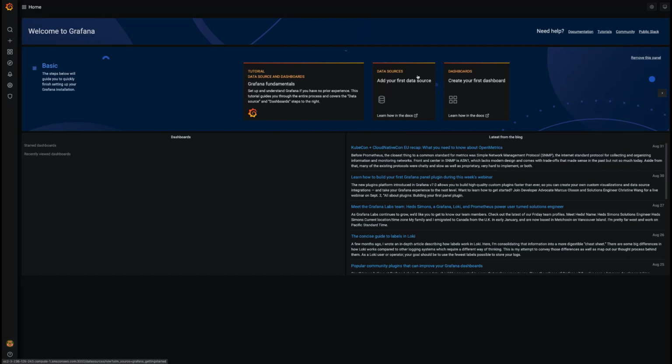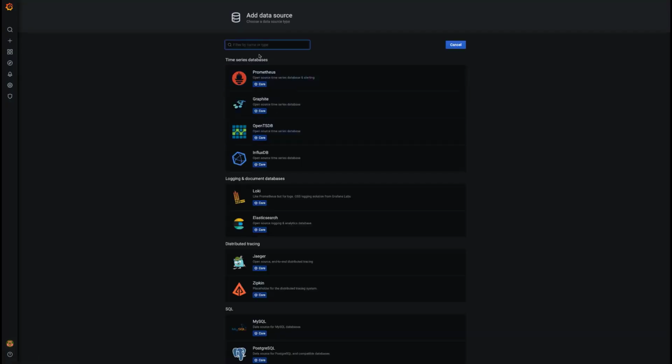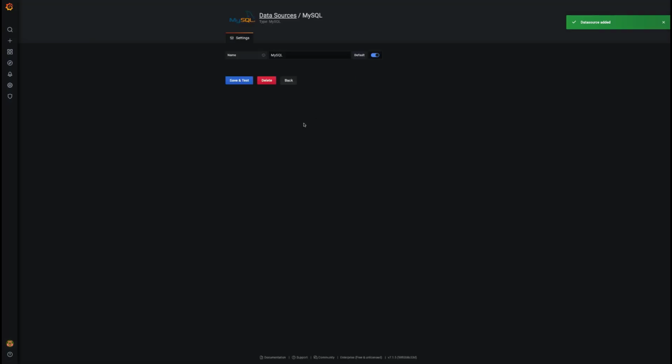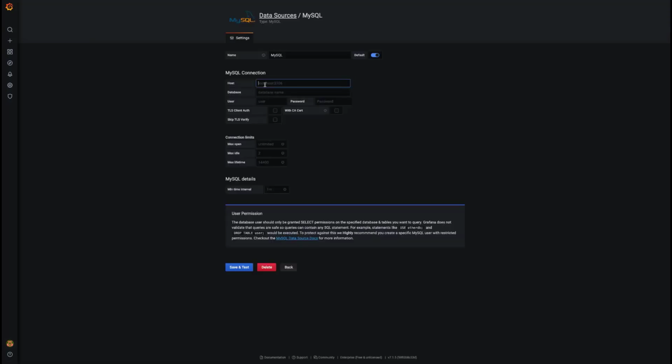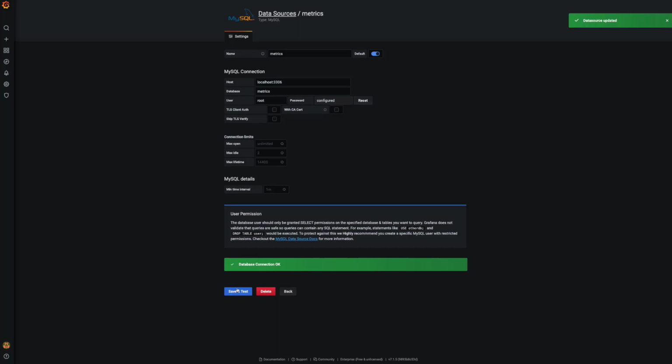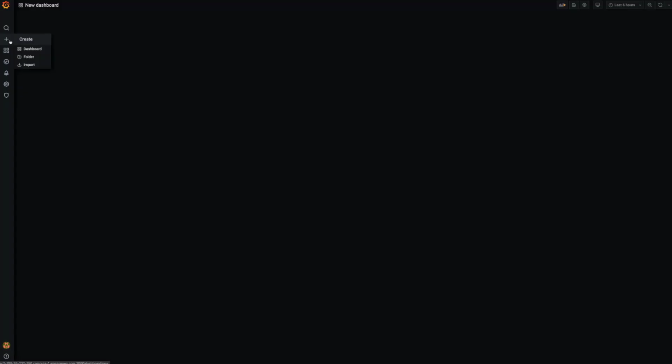Now, the first step you must take is to add the data source. MemSQL is compatible with the MySQL wire protocol, so this is going to be a MySQL data source. All you have to do is input your information about the database connection: localhost 3306, and the database name is metrics. I'm going to use the same credentials that I used to set up the monitoring database, and I'm just going to make sure the connection is successful. It looks good.